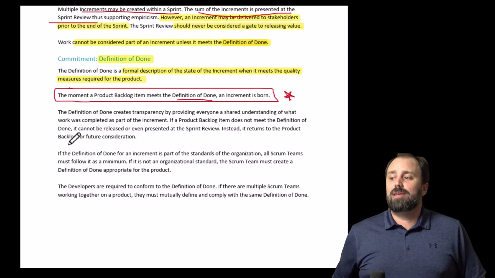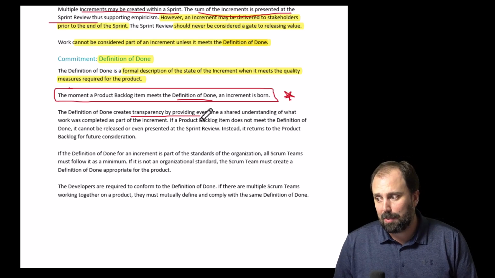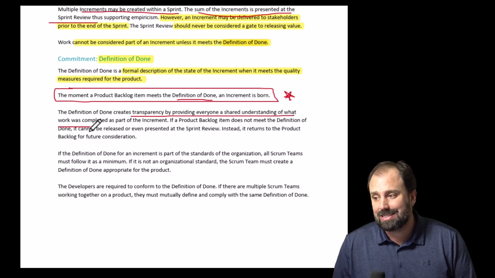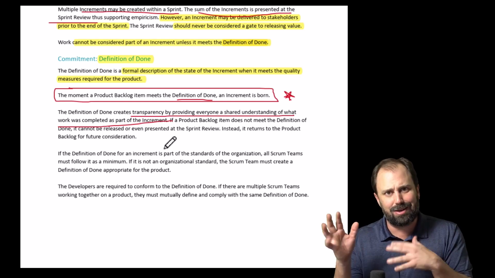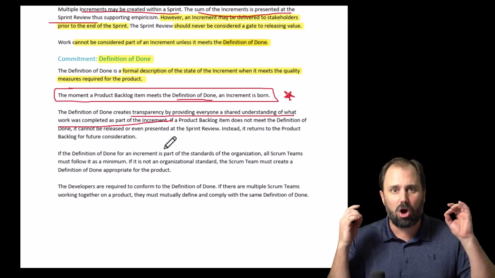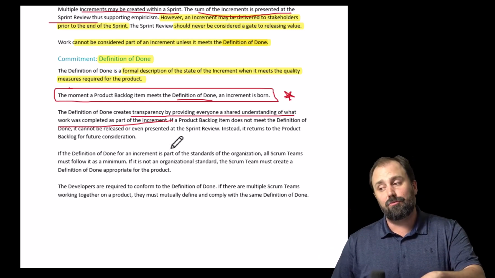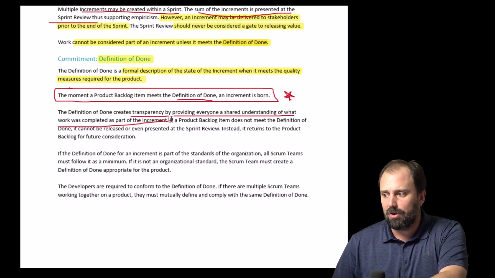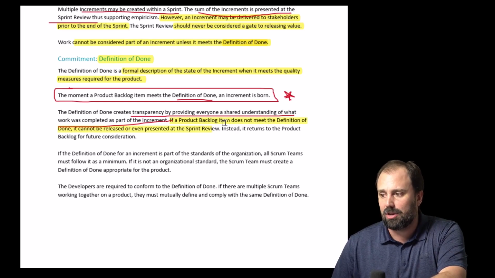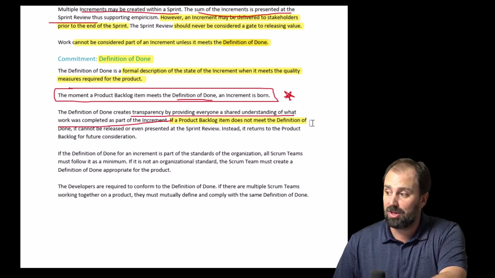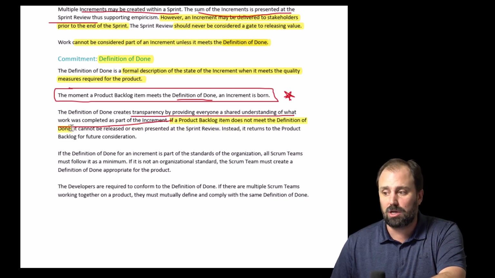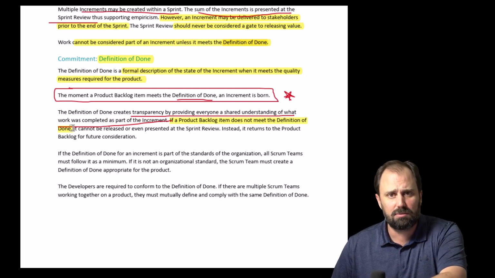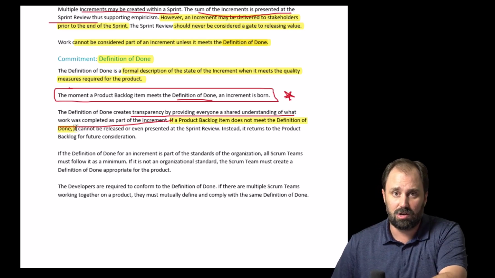The definition of done creates transparency by providing everyone a shared understanding of what work was completed as part of the increment. Meaning, if you're lazy in your work, or I am, and I'm like, we'll do the details later, it's like, no, dude, we all operate to this standard. If a product backlog item does not meet the definition of done, what do you think happens? I've beat this horse, and I'm going to continue to do it. Oh, we'll do it next time. Oh, just release it, we'll figure it out. No.